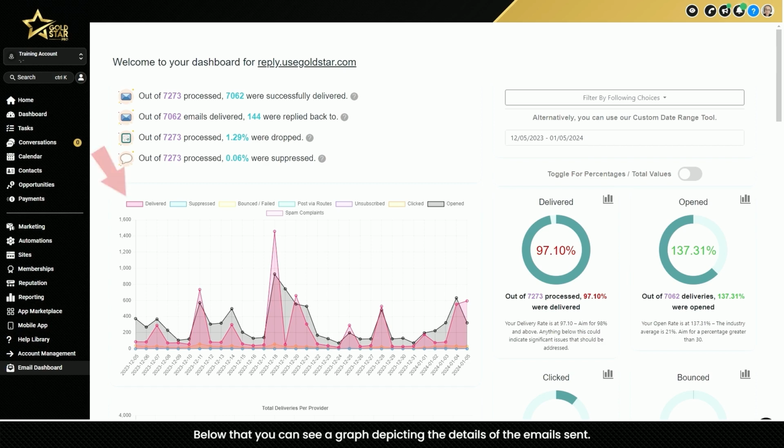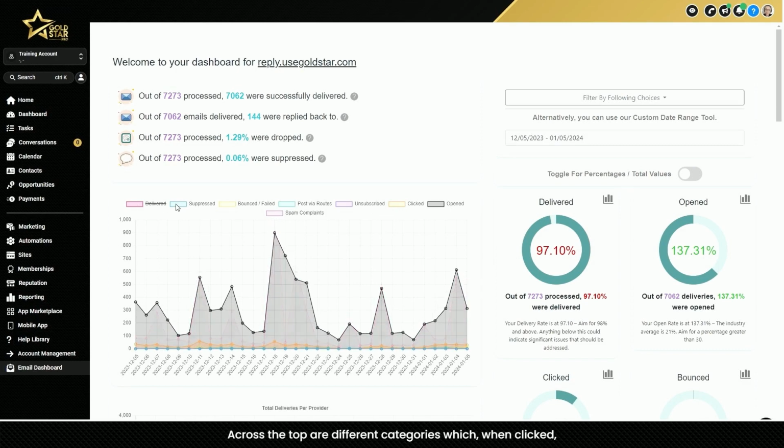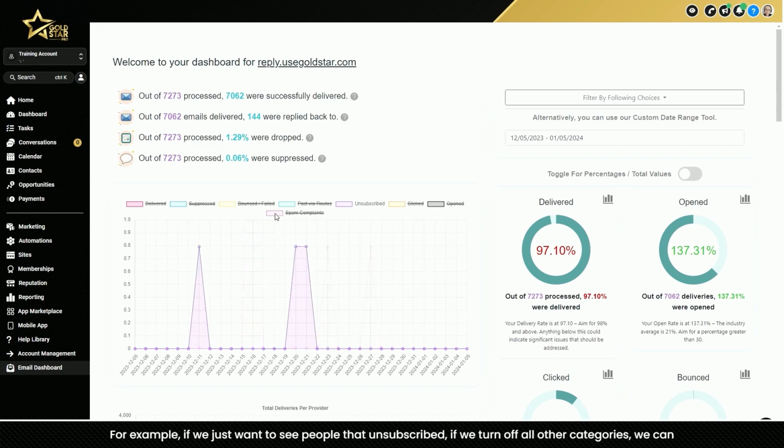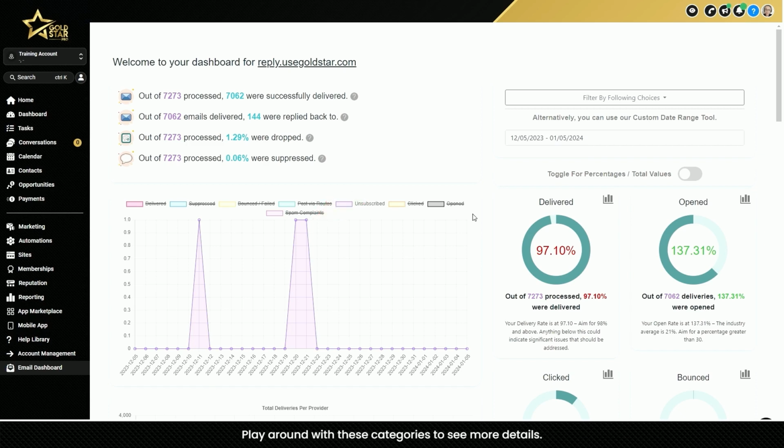Below that, you can see a graph depicting the details of the emails sent. Across the top are different categories, which, when clicked, will be turned off, changing the display of the graph. For example, if we just want to see people that unsubscribed, if we turn off all other categories, we can see that on the 11th of December, we had 1 unsubscribe, along with another 2 on the 20th and 21st. Play around with these categories to see more details.